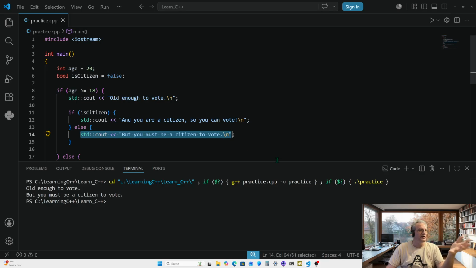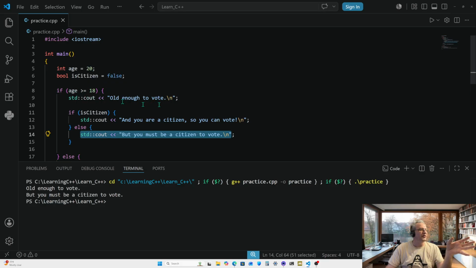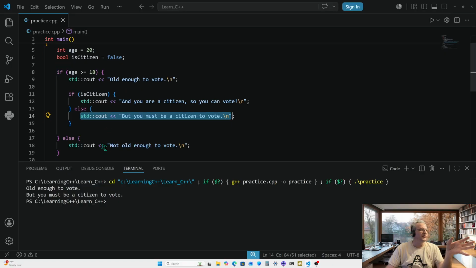This statement right here. That's the example. And again, this is just an example. This has nothing to do with anything else. So yeah, when this one's true, it's going to run this. When this is false, it's going to skip all this and go down to this one right here.